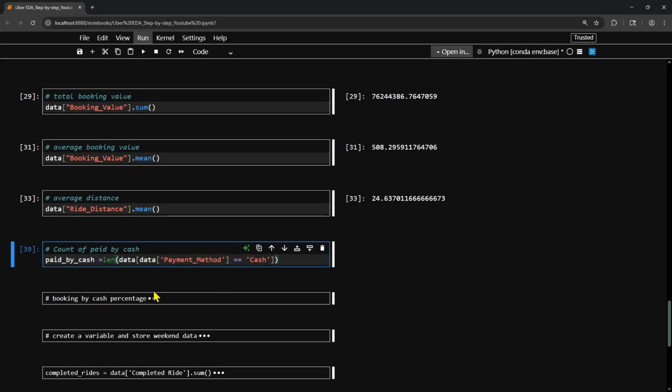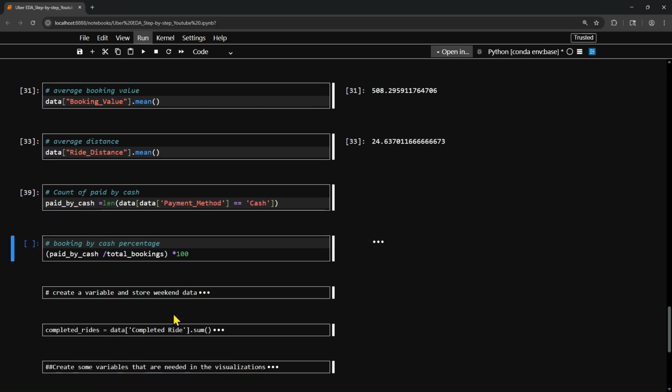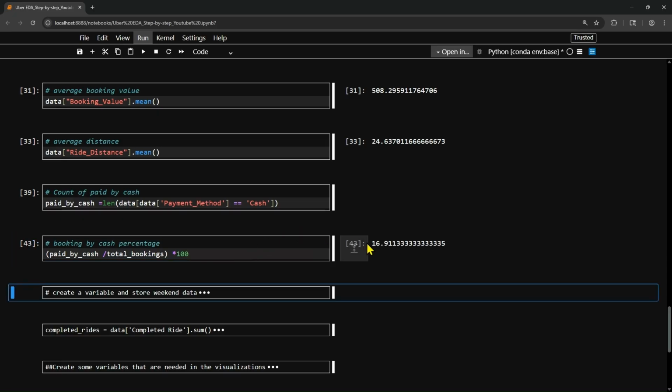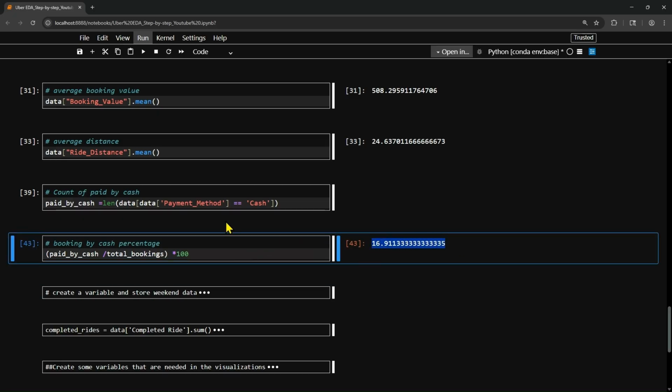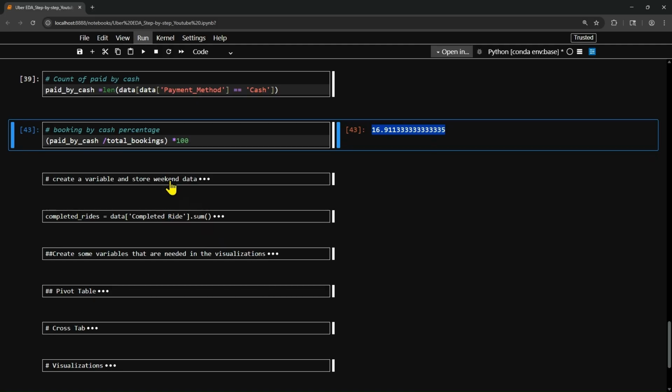Similarly, I want to calculate booking by cash percentage. All I need to do is divide paid by cash by total bookings, times 100, which will give me that percentage, 16.91. I can format it and make sure that it is shown as a percentage.